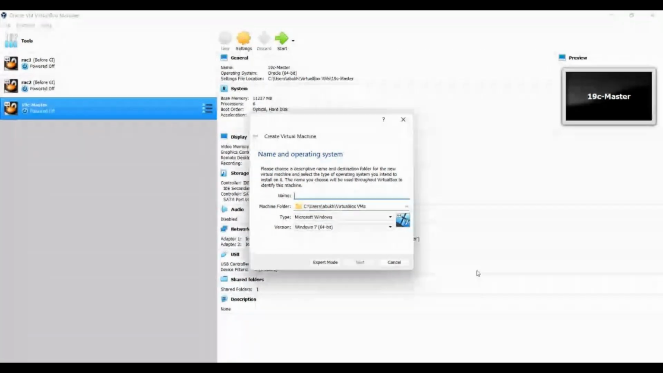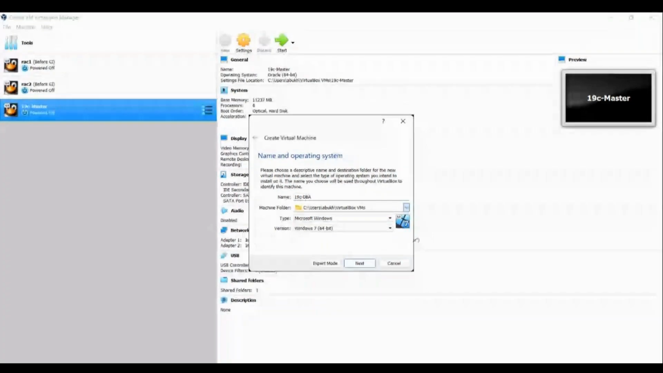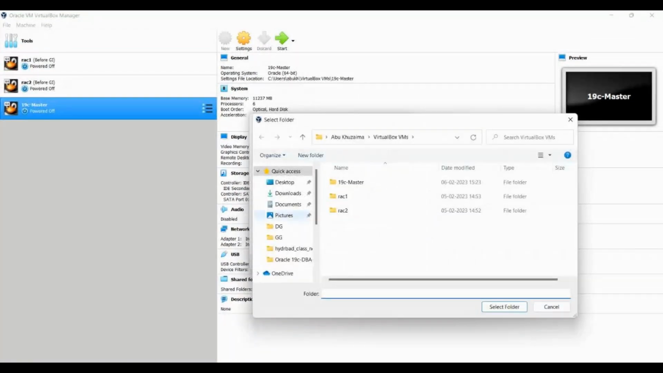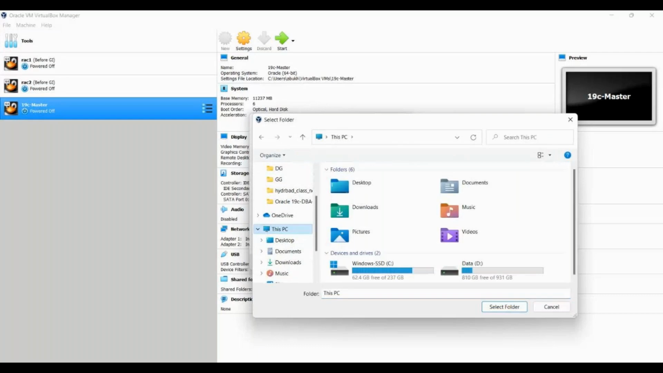Okay, so here I will give the name. Give a meaningful name. So I have the 19C DBA workshop, so I will say 19C DBA machine. Okay, and then if you want to create it in another location, I will say other, and in that we have the C drive, and in the D drive we will select.